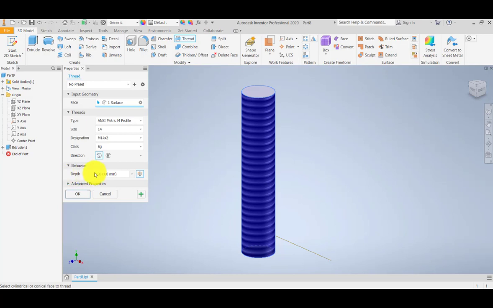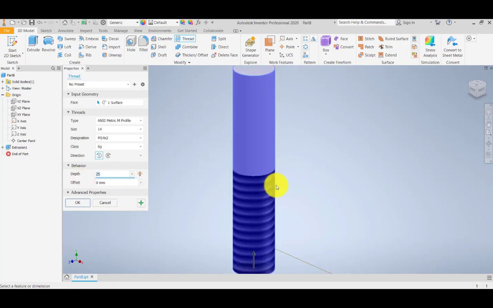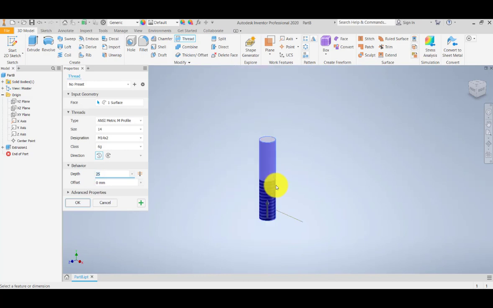Then we have here your behavior. So what is its depth, let's say 50 mm. If you want it not a full thread, let's say 25 mm, I can specify. So only 25 mm is provided with thread. In the market we sometimes buy full thread and half thread, depending on the application and the needs of your design. Then we have here advanced properties. So display thread in the model. Okay, that does not affect anything. And then click OK.